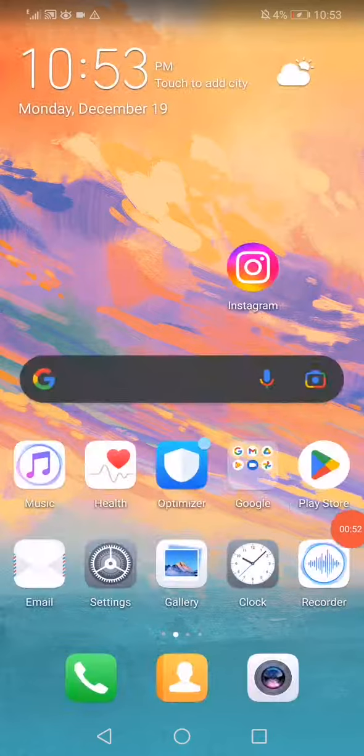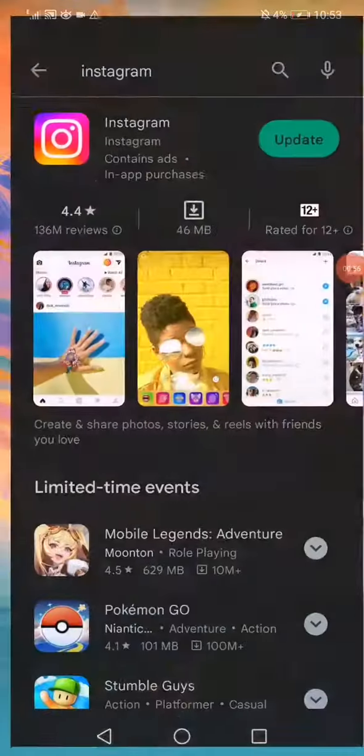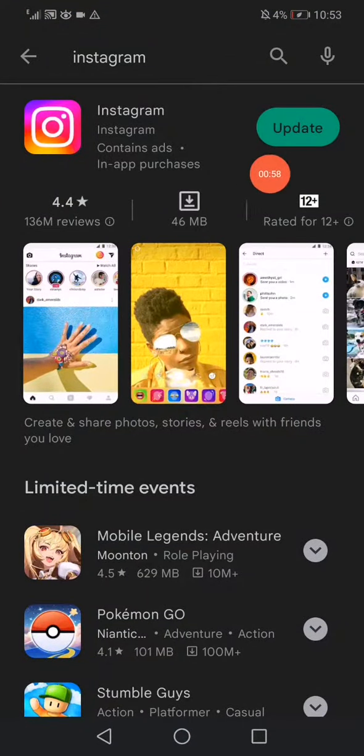After that, go back and open the Play Store or the App Store. If you have iOS, it's the same thing, and search for Instagram, then update it from here.